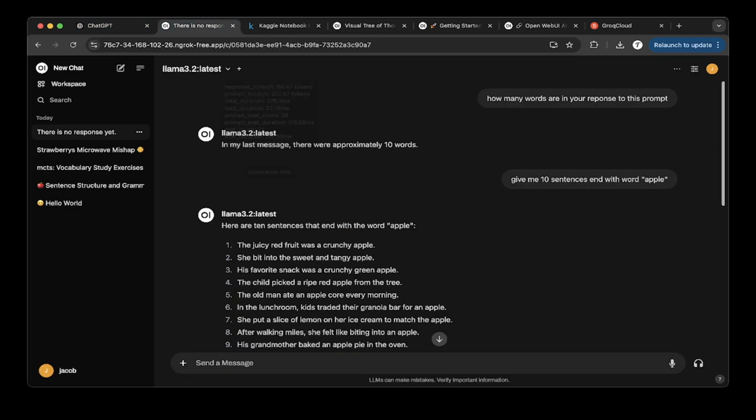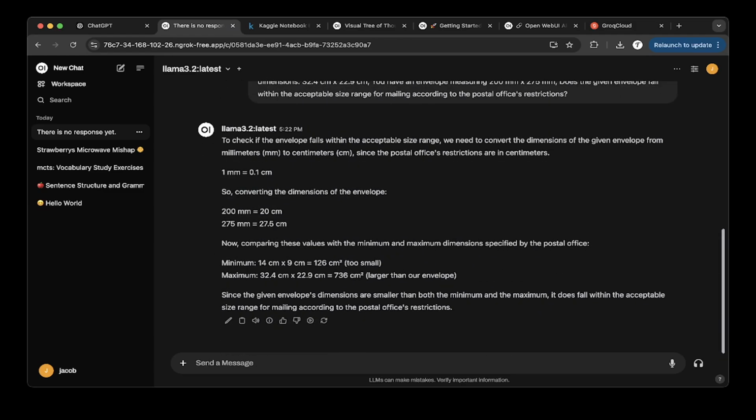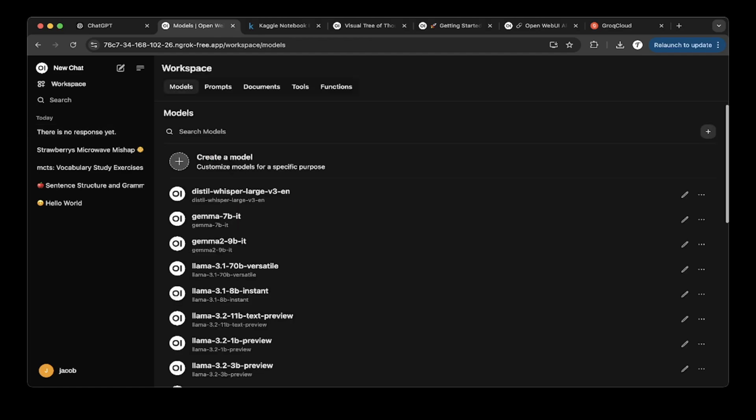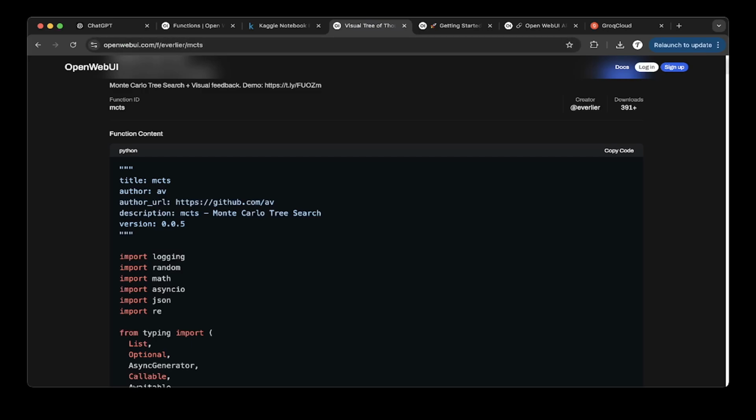All right, this is all the regular testing that I want to show you guys. Another one is the O1's reasoning capabilities. To do that, we have to go to workspace, go to functions. We go to the OpenWebUI's website, and you can grab a function. The function we're getting is called a tree of thoughts.